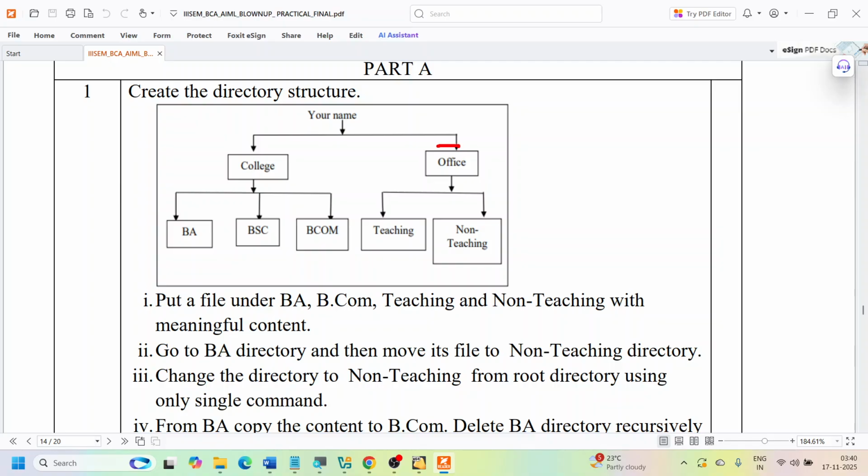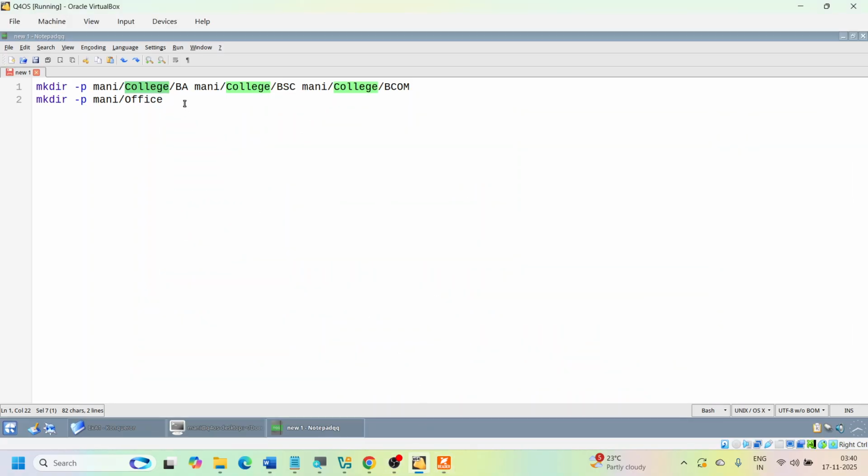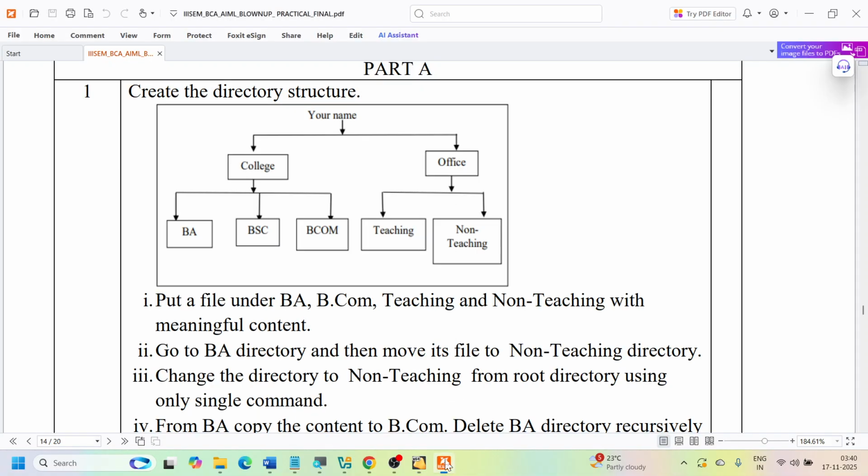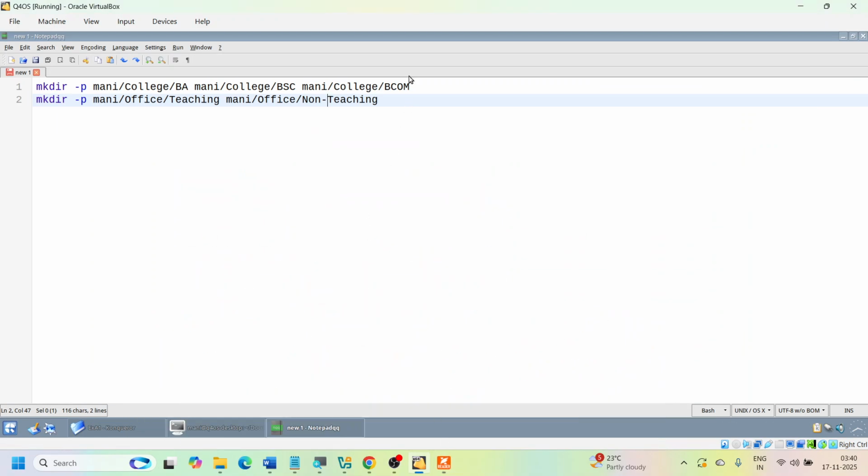Now this, what you are going to type, is under office. Teaching and non-teaching is under office. So you are going to say office and then teaching. Okay, again copy this one, Control C. One space is enough, just put one space and then make it as non-teaching, non dash teaching. So that's it. So you got the two things over here.